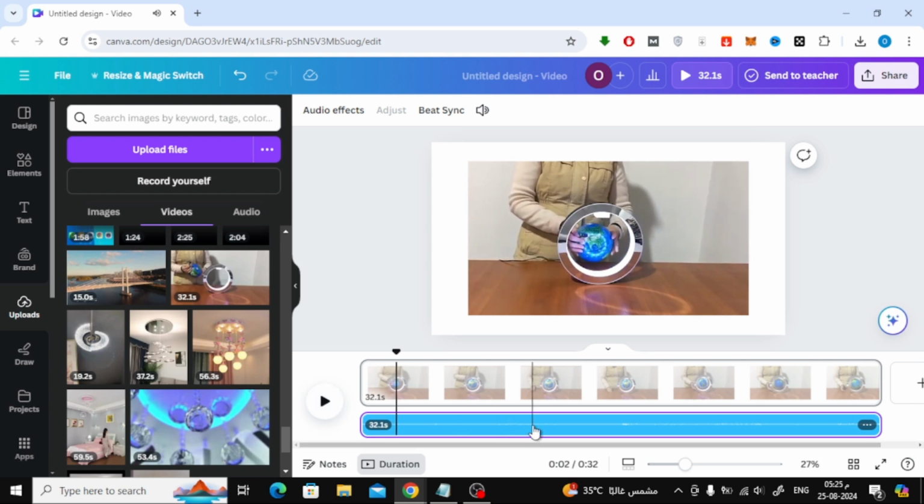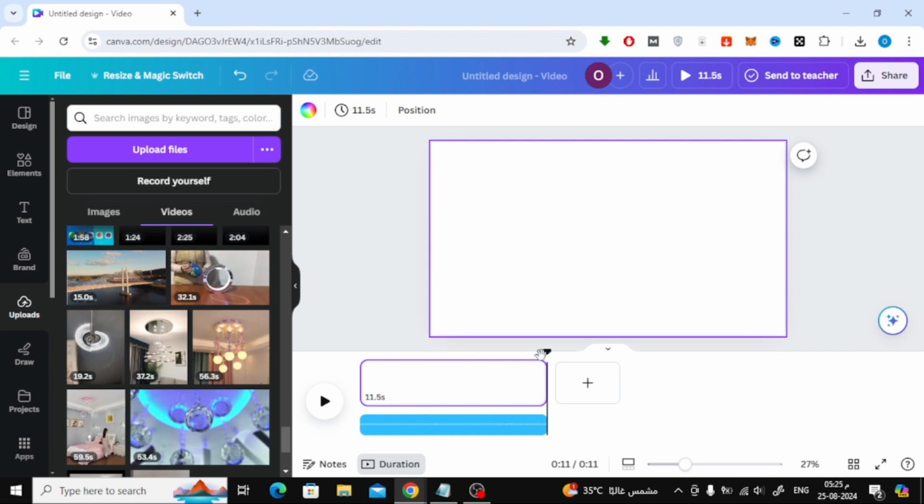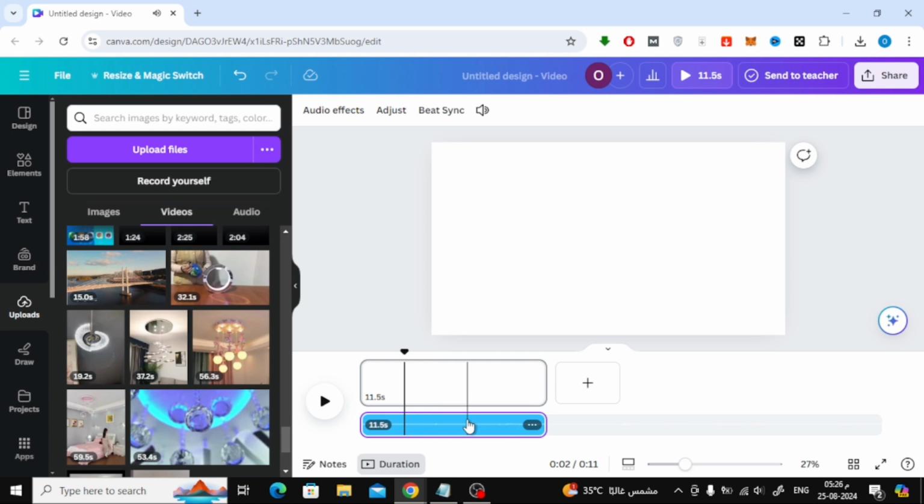Now that the audio is extracted, you can delete the video from your design if you don't need it anymore. You can add a different video to the audio track or simply work with the audio on its own, whatever you need to do. And that's it. You've successfully extracted audio from a video using Canva.